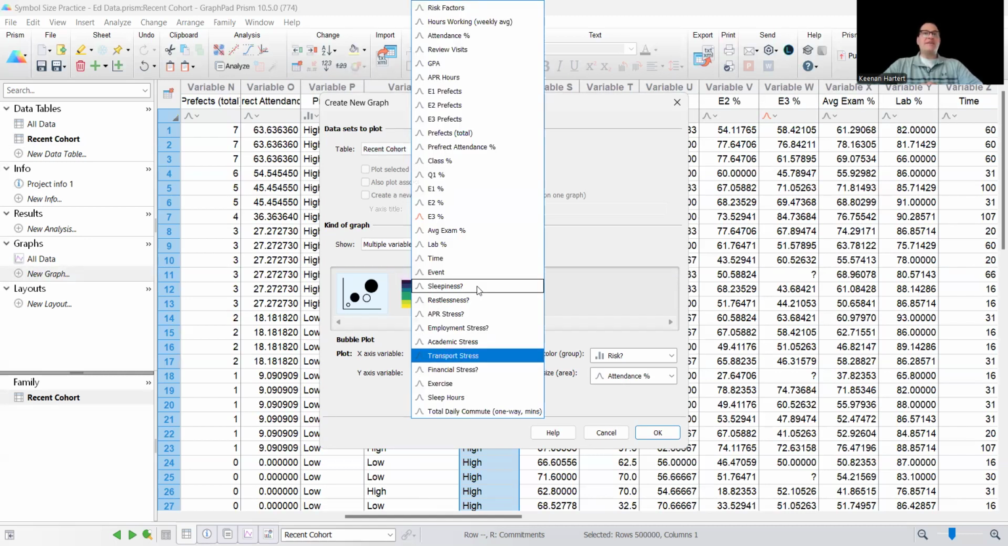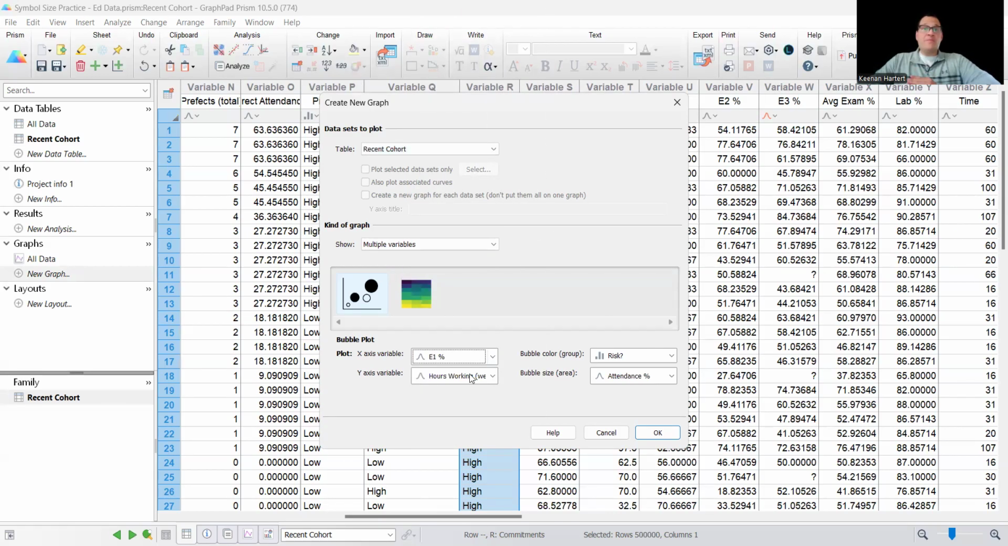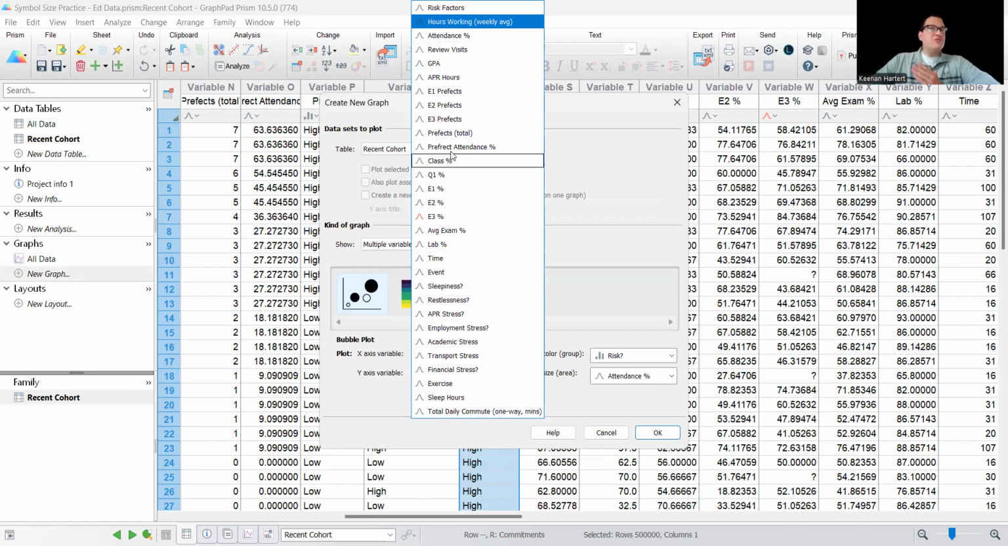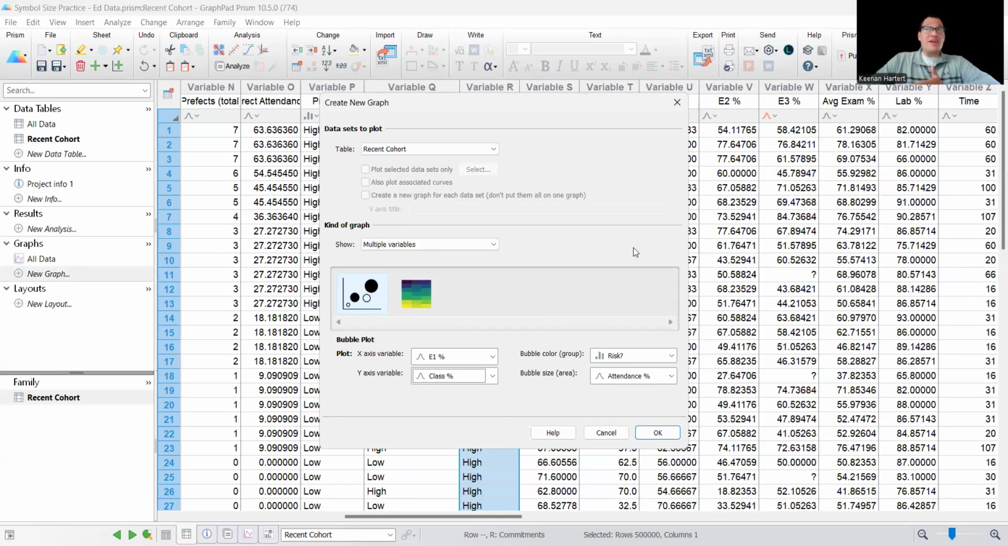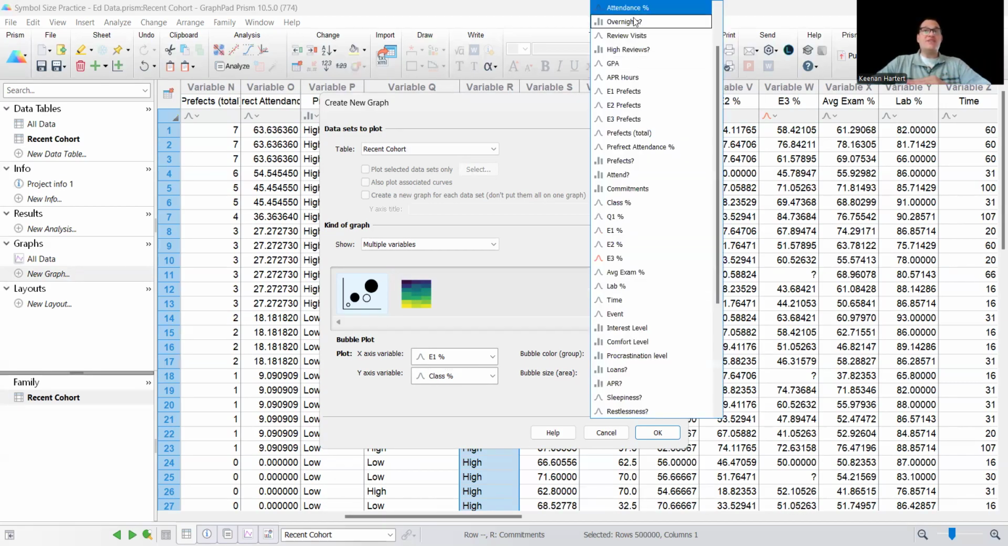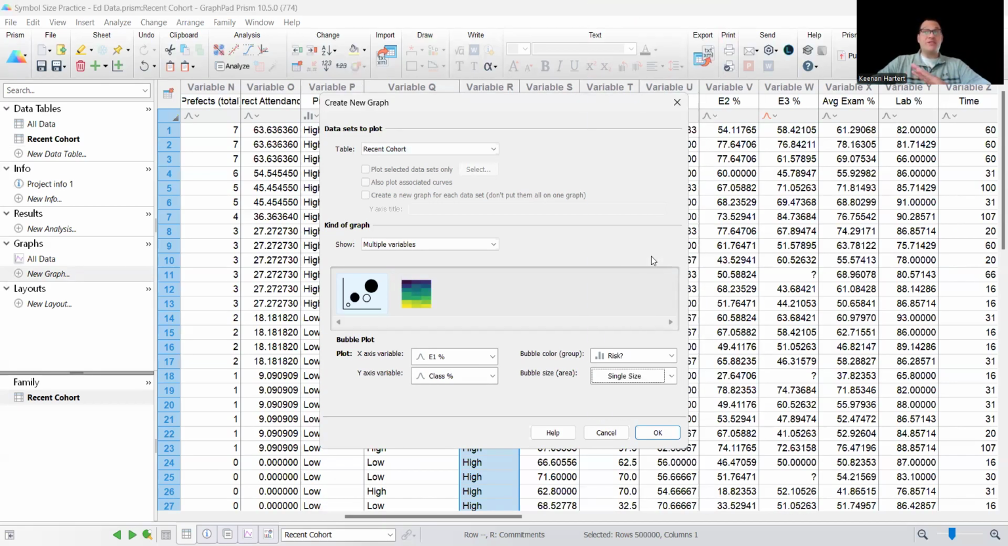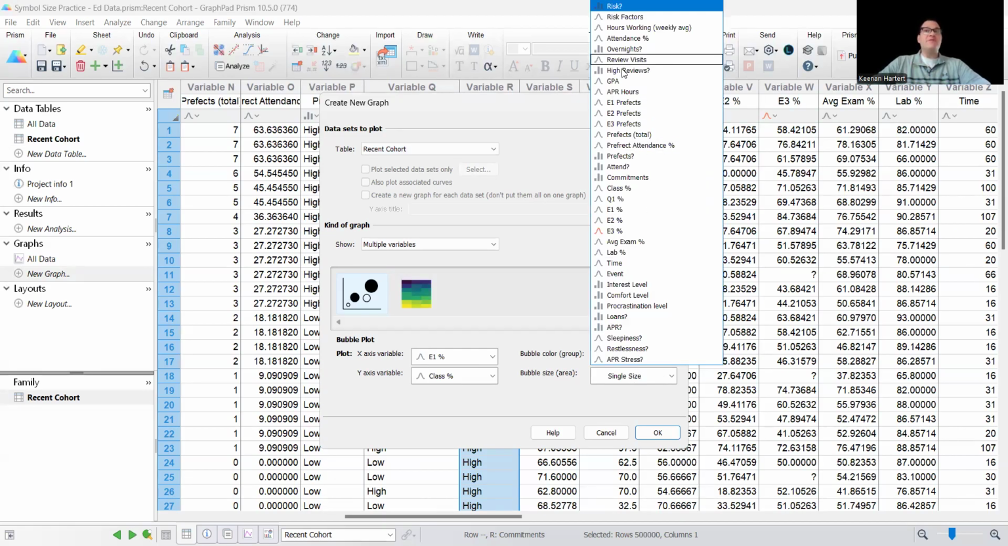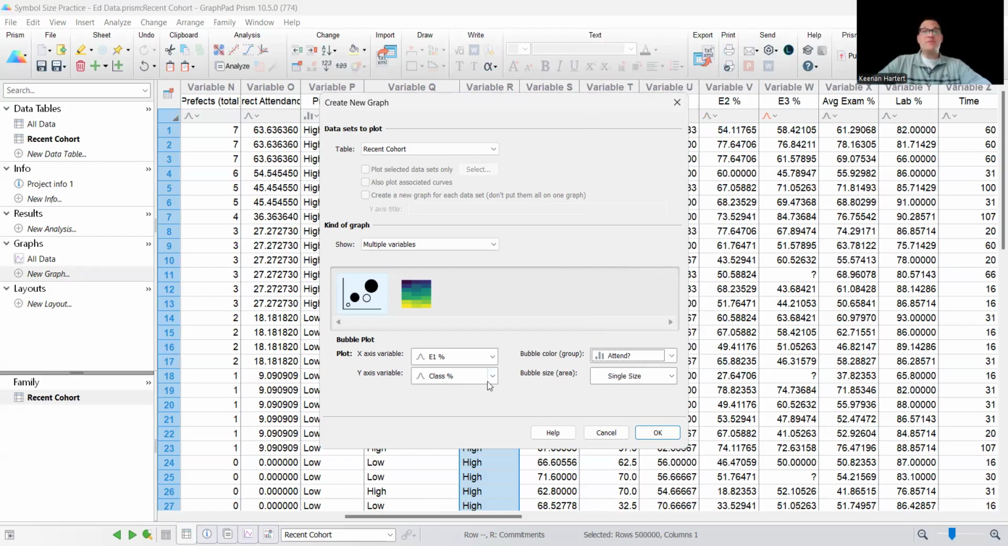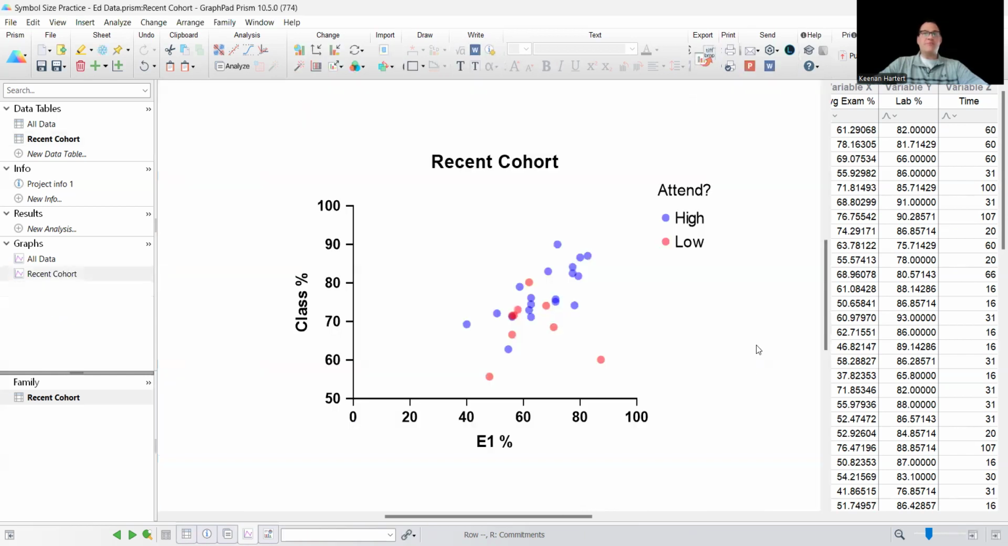I'm just going to say, let's say, how did exam one go versus how did the overall class go? I kind of like that because it's like, all right, how predictive was that first exam? Let's start with the size going to zero, just nothing, right? Let's start single size. Let's say, all right, if you're a working student, were you one of the ones that had high attendance or low? Let's go there. So let's start with no size. Start right now. All right, there we go.